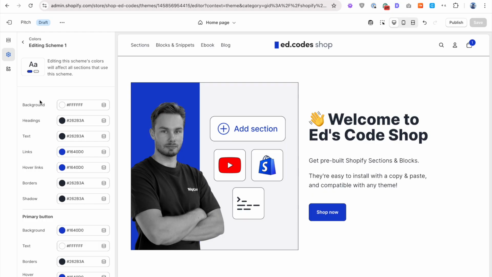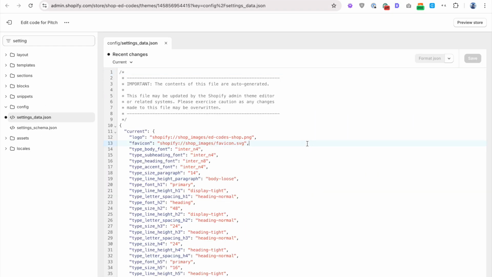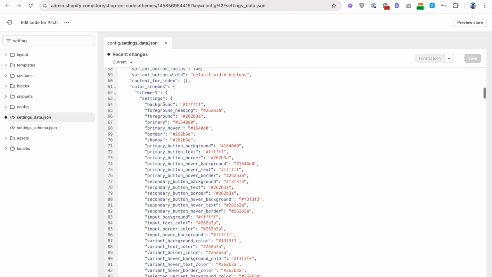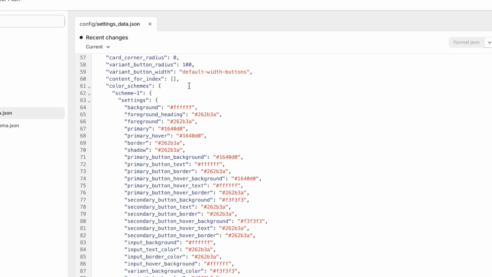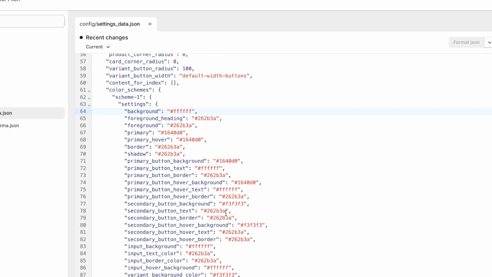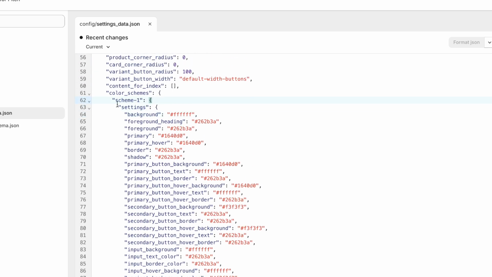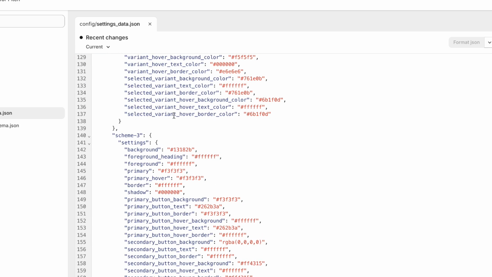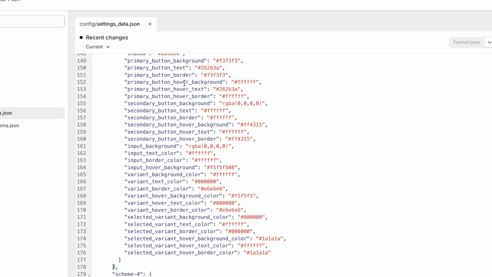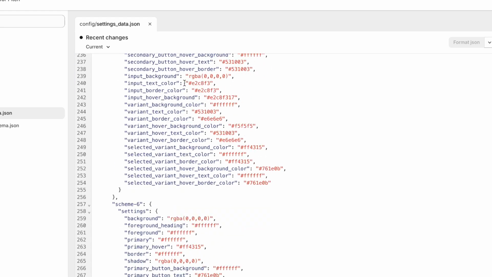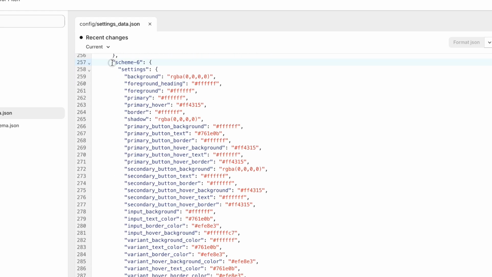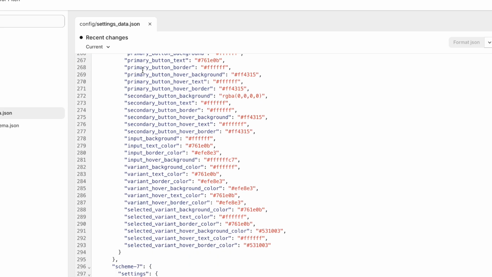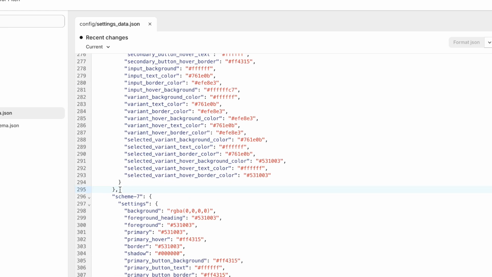If I go into this scheme, you'll see background, headings, text, links, right? And here we can scroll down a little bit and you'll see color schemes, scheme 1, and background, heading, everything that I've set inside of that color scheme. And so we have scheme 1, scheme 2, scheme 3. All you really need to do to remove them is to delete that entire block. So from here, right, from here down to that last comma there.